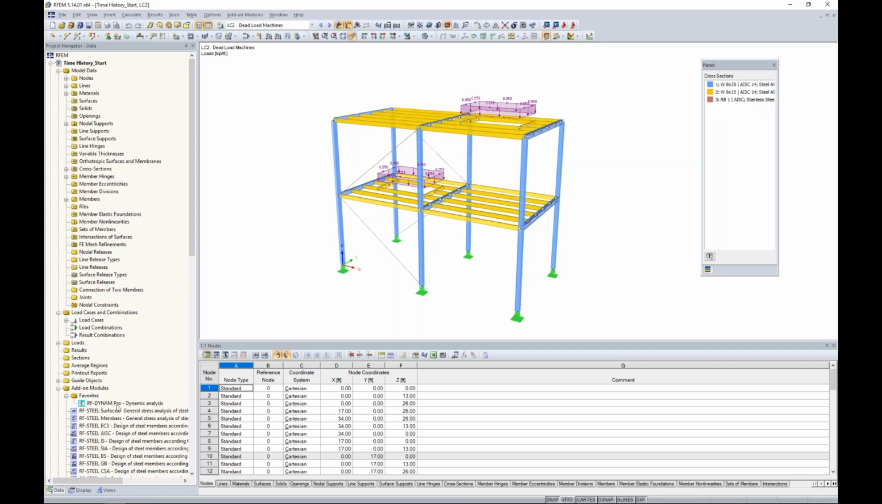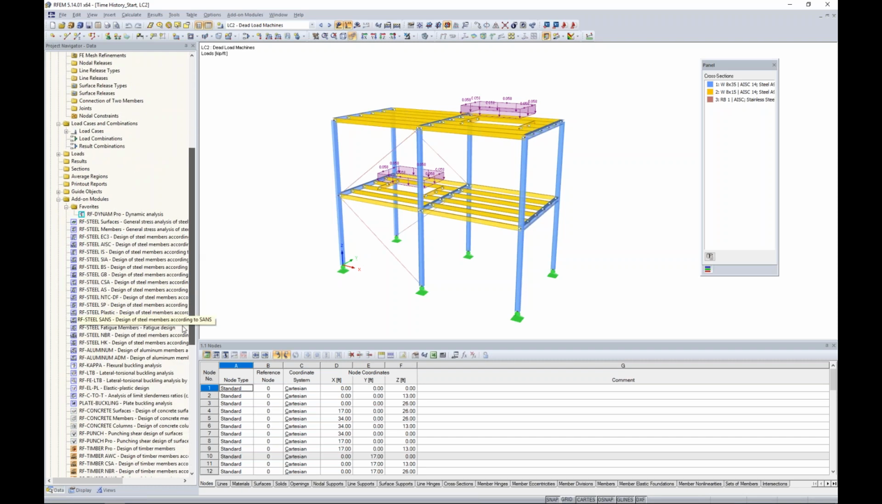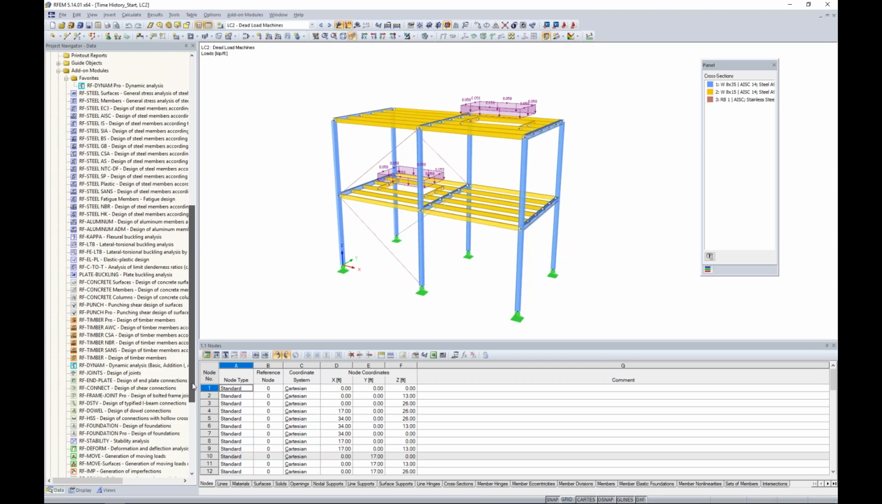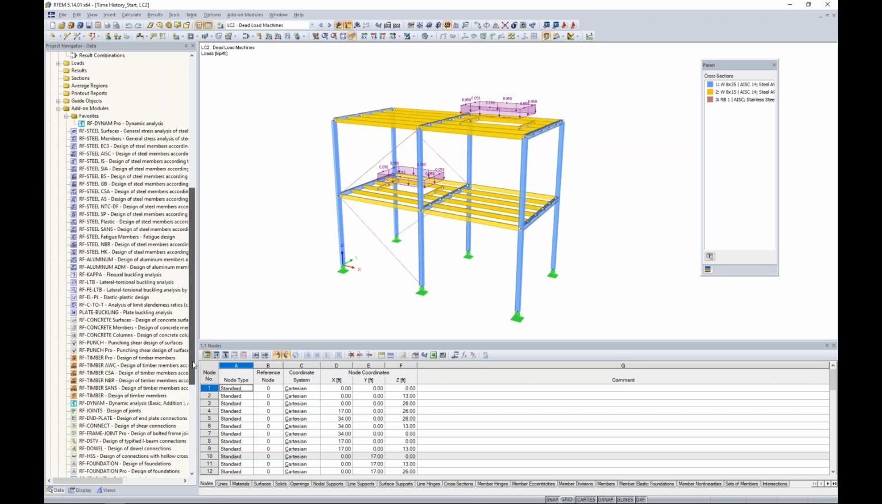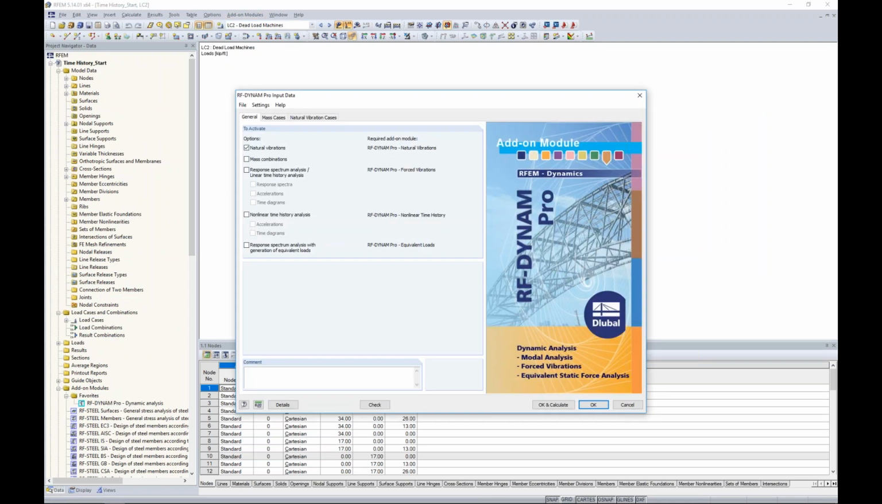So now we want to launch the RF-DYNAM Pro modules. We can access the DYNAM Pro modules in the Project Navigator over here, and you can see here is our very long list of add-on modules. We can also access them with the drop-down box up here at the top under add-on modules. They're categorized a little bit more clearly. So, launching RF-DYNAM Pro dynamic analysis.